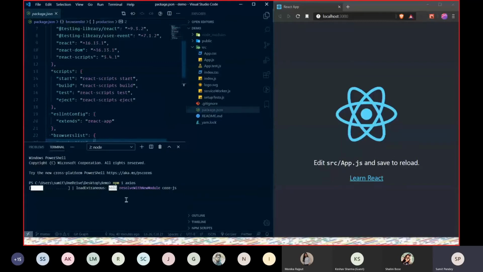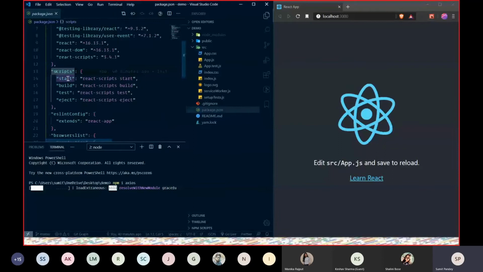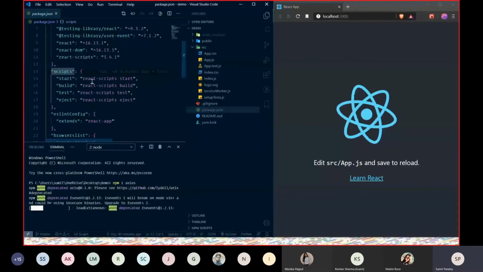Till then, I'm going to let you know about these script tags. The one that we used to start our development server is npm start. This is used for starting a localhost. This is used for making your build folder.